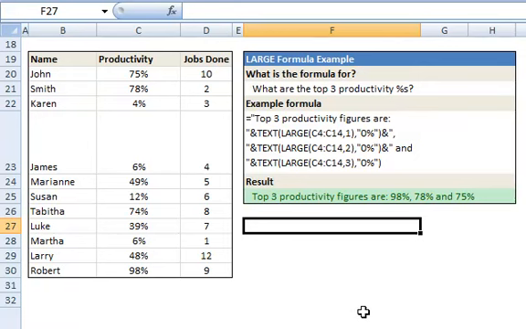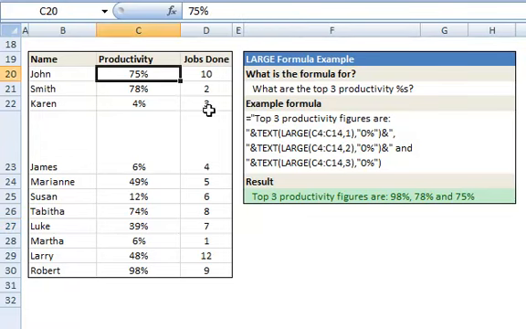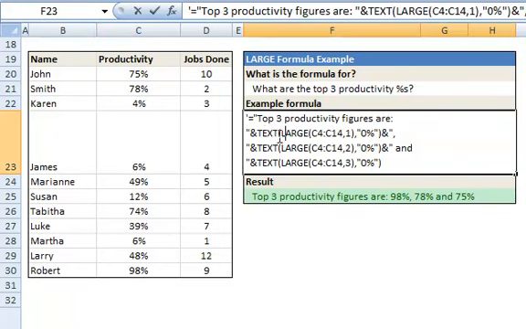And now the answer is, of course, to get the top productivity, top 1 and 2 and 3, you can just use large of this column C, 1, 2, 3 like this. But since these are not actually percentages, they are nothing but numbers. This is nothing but 0.75 and this is nothing but 0.78. So if I use this without this text formula, let me just remove this and I will show you what happens.